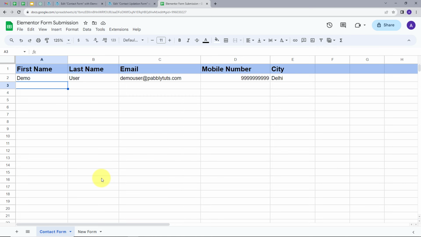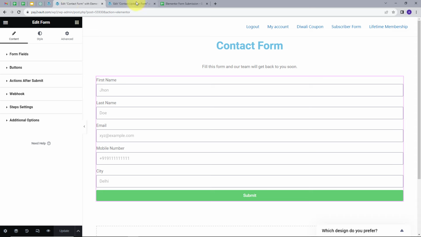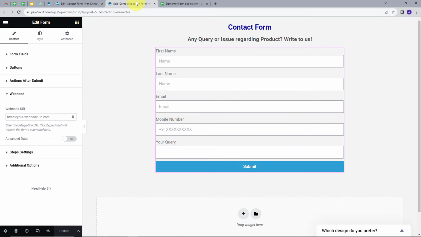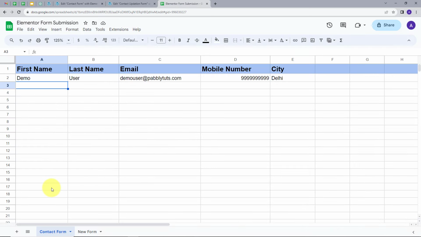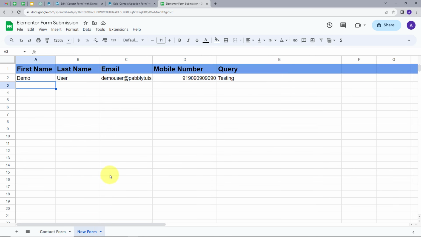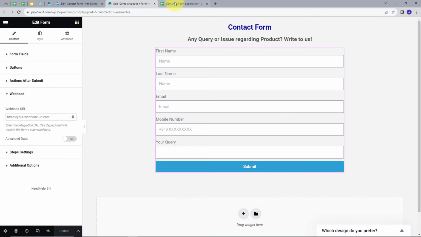So here we have these two forms, contact form and this new form. So whenever we get a response of these forms, we will add these details in Google Sheet. So for contact form, we will use this contact form sheet, and for new form, we will use this new form sheet. So for this, we will create an integration between Elementor and Google Sheet.